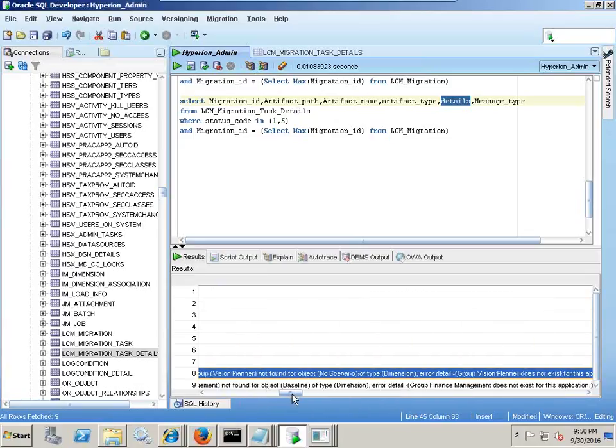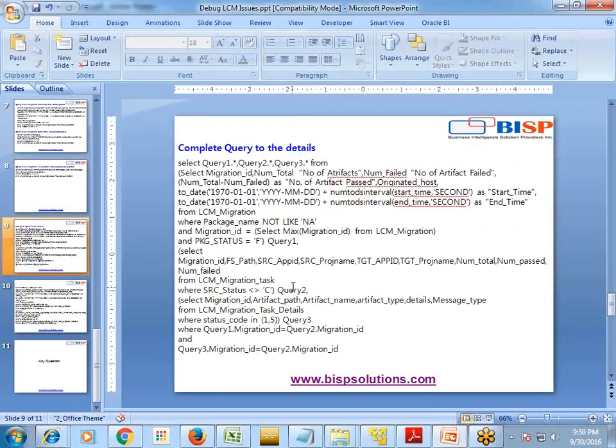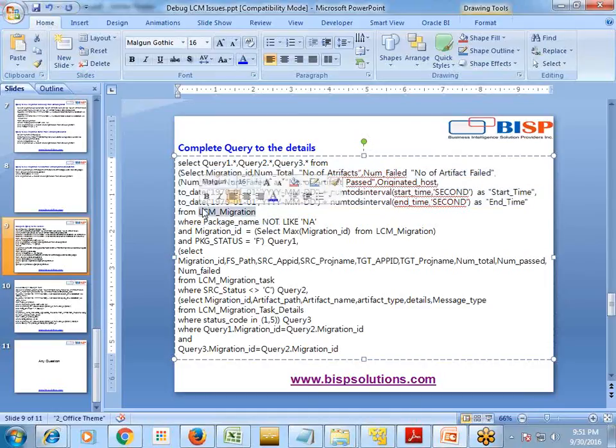So I have not written a fancy query. There are three independent queries which give me meaningful information about what failure happened and the root cause analysis behind this failure. You can further write an integrated query, which I did over here. What I did was stitch these three independent queries into a single query. This is my first query, which brings data from LCM migration, right? Let me highlight over here. My first part of my query is from LCM migration.